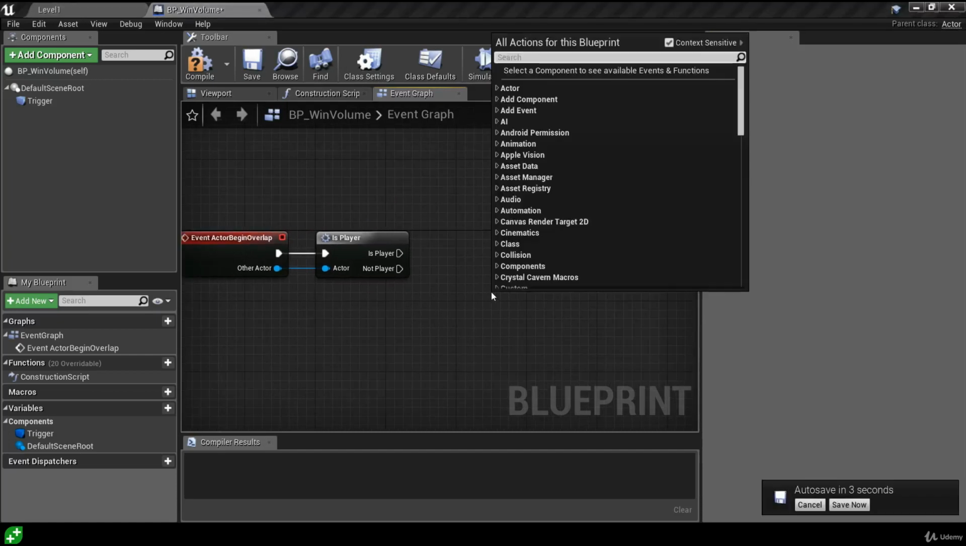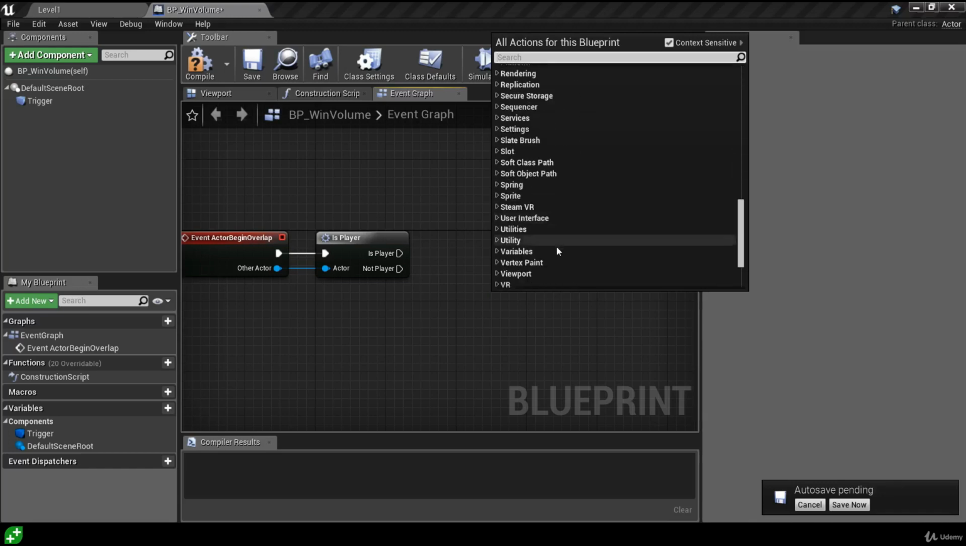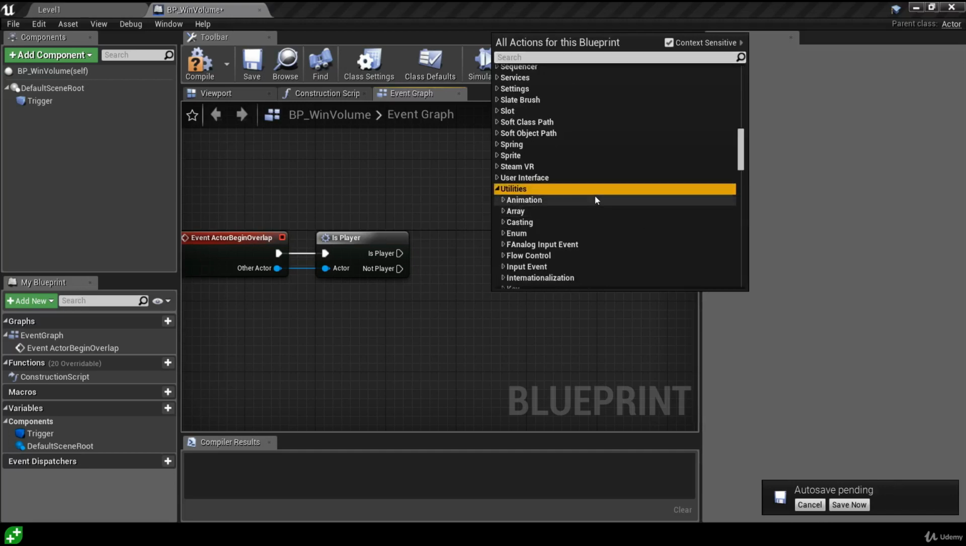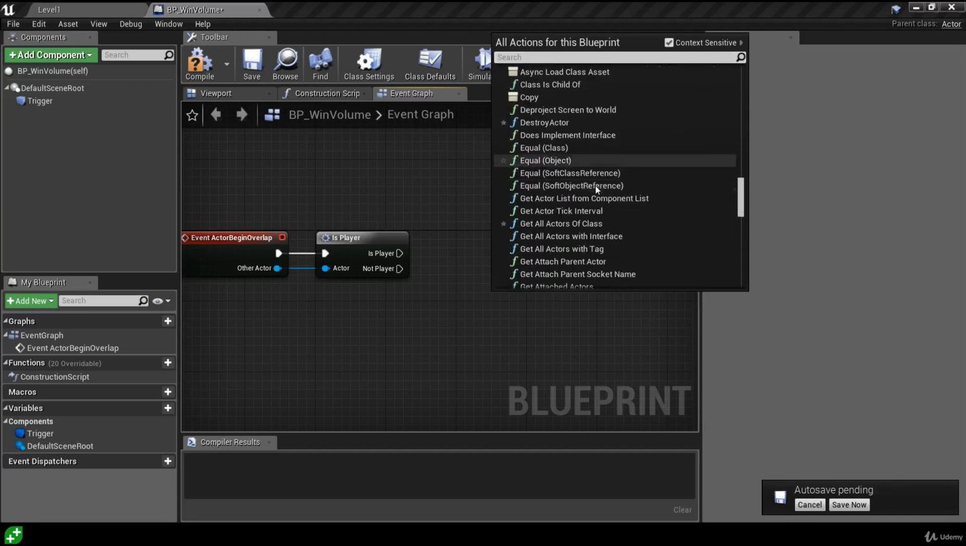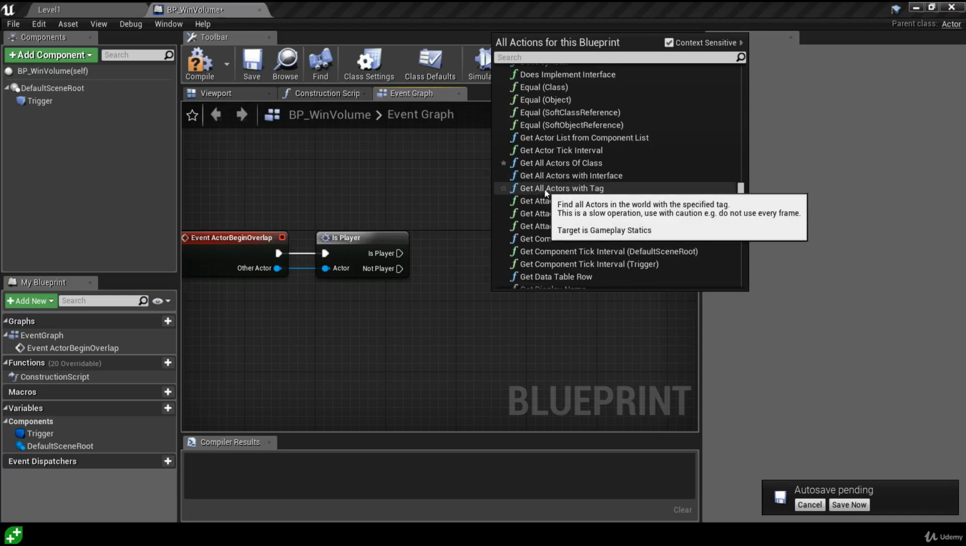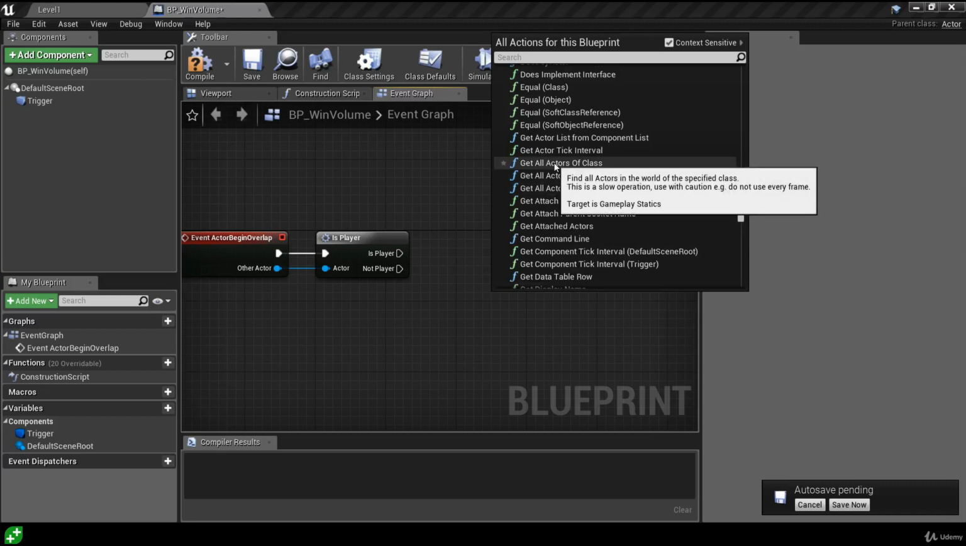Well, if we right click to call the blueprint action menu in the event graph here, we can scroll all the way down to the utility section. And in the utility section, if we keep scrolling down, we can find some functions called get all actors. And there's different results here. We can get all actors of class here. And it says this is a slow operation, use with caution, and do not call it every frame.